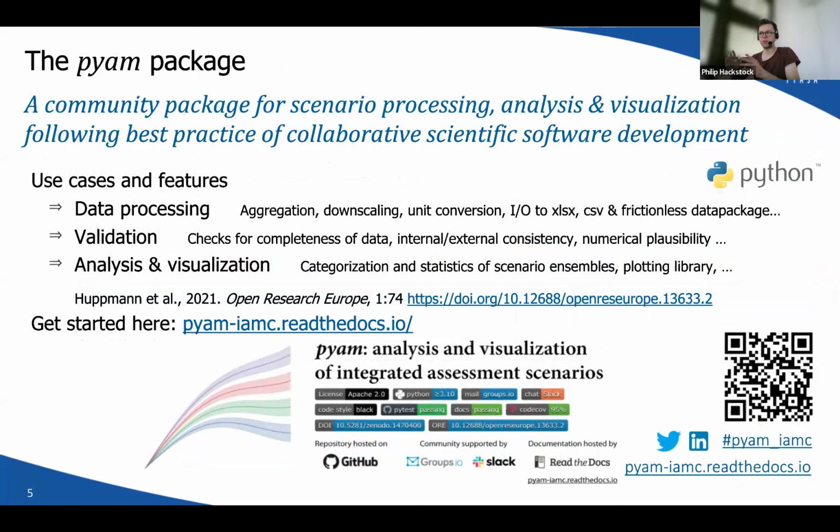PYAM mainly has three core pillars or use cases. It can be used for data processing, it can be used for validation, and it can be used for analysis and visualization. The first and the last of those we will see later, as we will download data from a scenario explorer to then perform a quick little vetting.